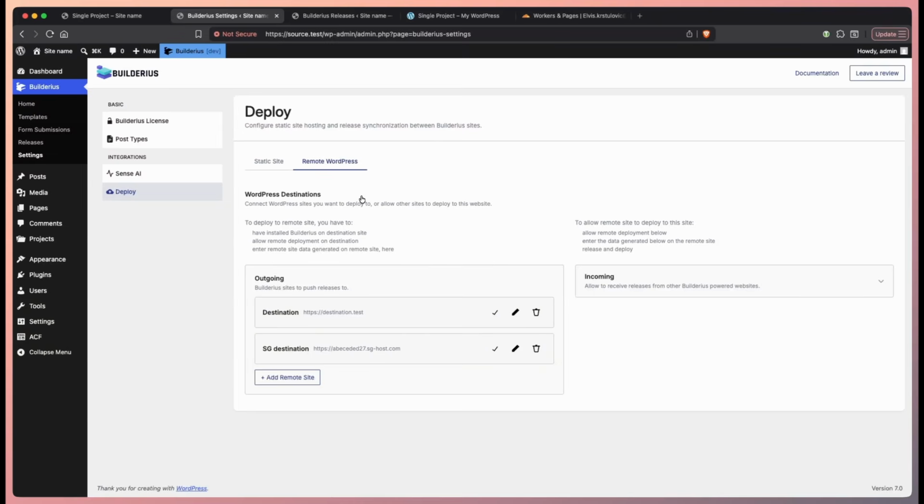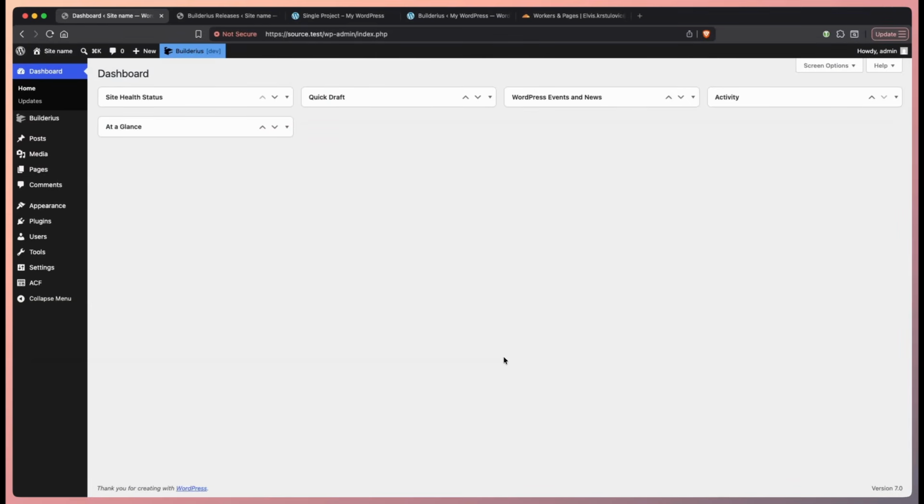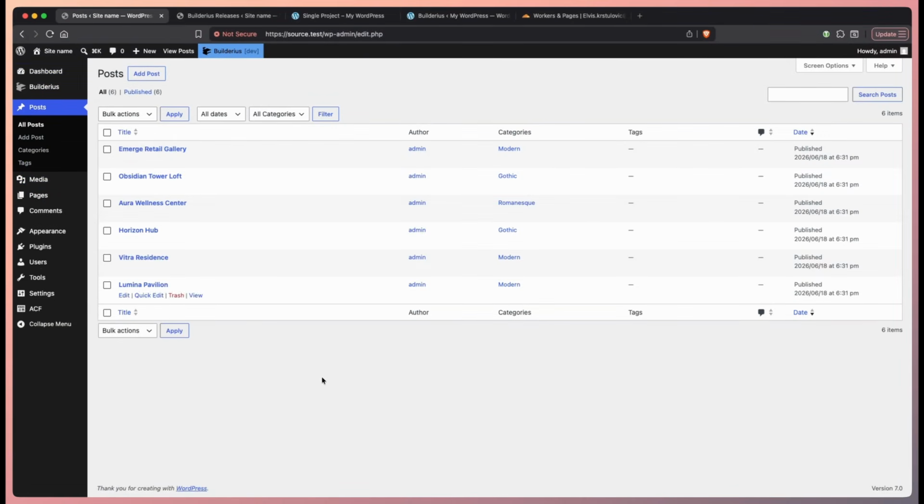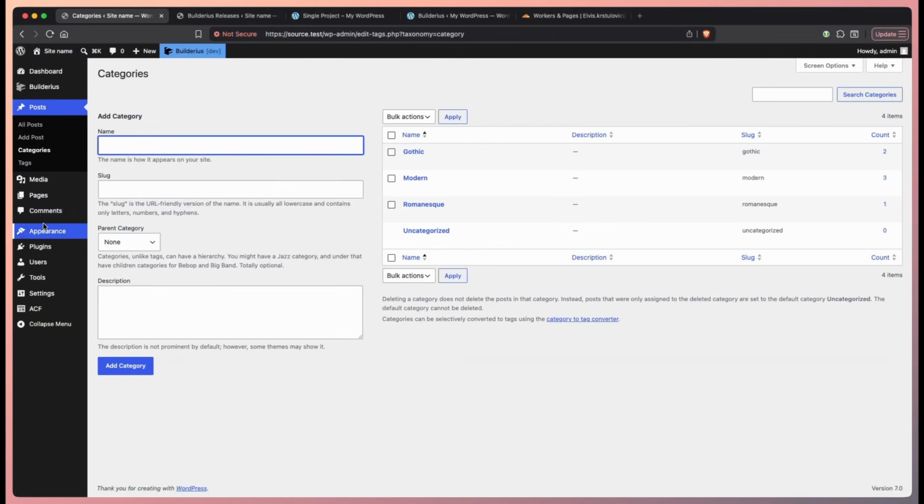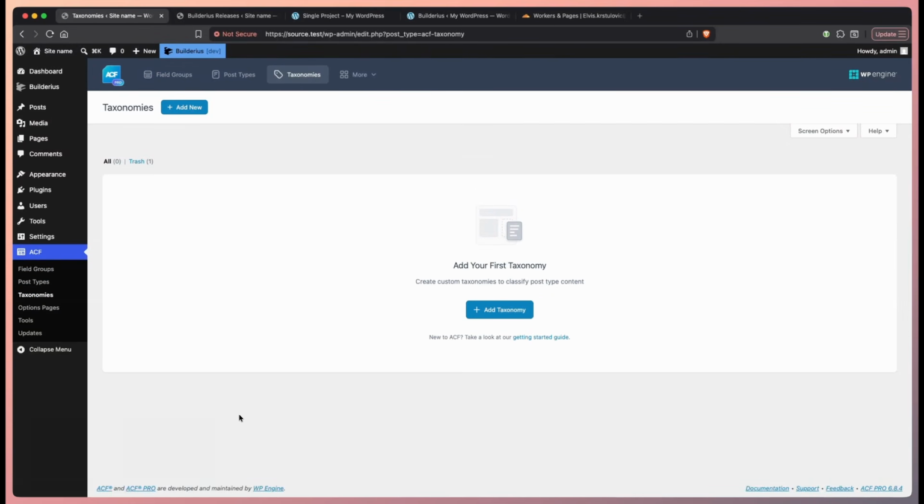In this release, we also added a remote site deploy, this time not to a static site, but to another website running WordPress and running Builderius. This is my local website, now reverted back to the beginning. It now runs a pure starter site with just default posts and categories. There are no custom post types. If we open ACF, we'll see there are no fields, no post types or taxonomies.